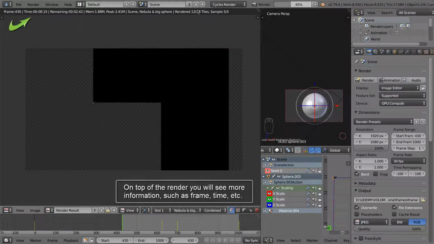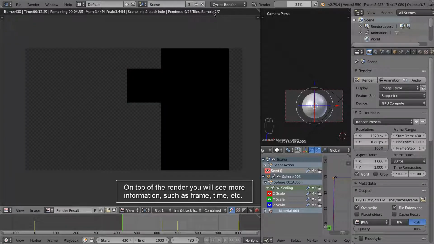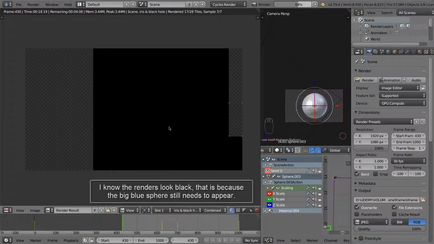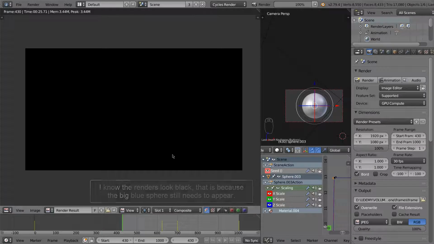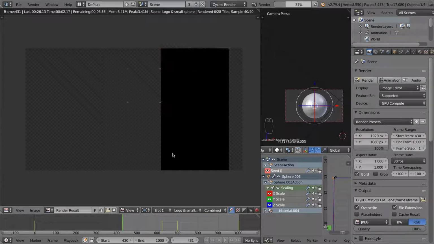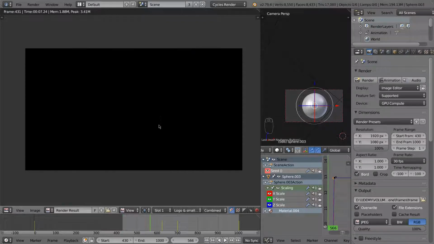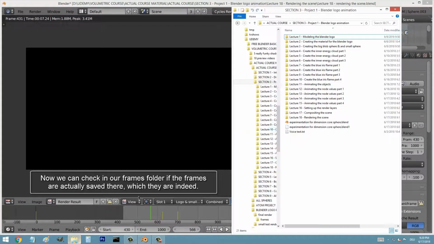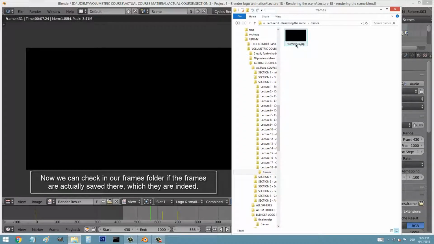On top of the render you will see more information such as frames, time and more. I know the render looks black. That is because the big blue sphere still needs to appear. Now we can check in our frames folder if the frames are actually saved there, which they are indeed.